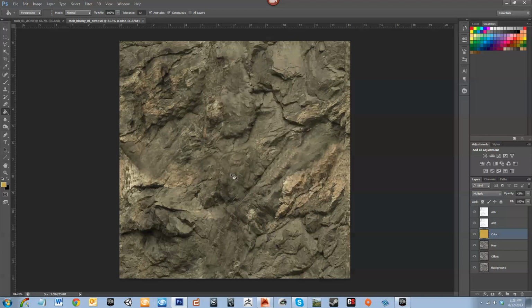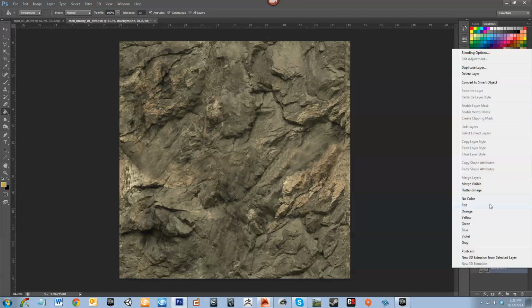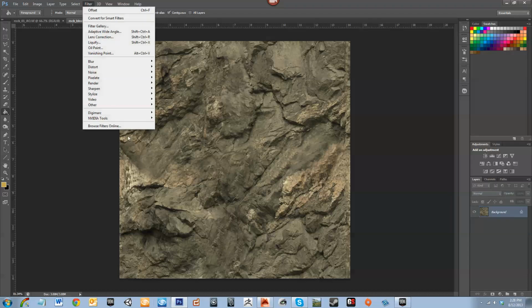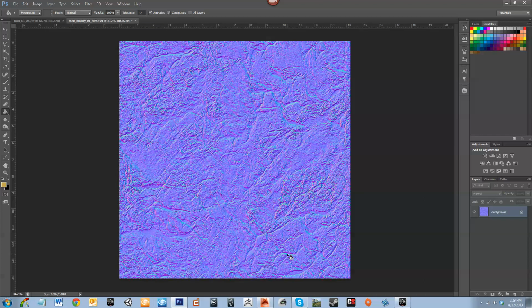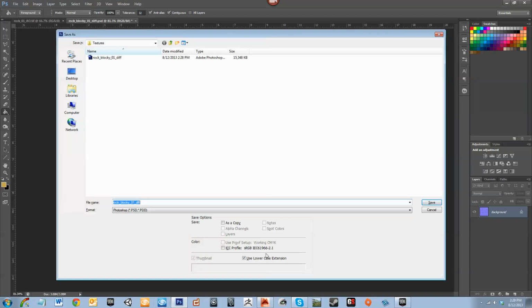Alright, now let's go ahead and create a normal map, and let's go to Filter, NVIDIA Tools. This is just an NVIDIA plugin tool, nothing special. Just press OK. I think that will work. Honestly, I would be using Dedo. I just got it, but I have no idea how to use it yet.